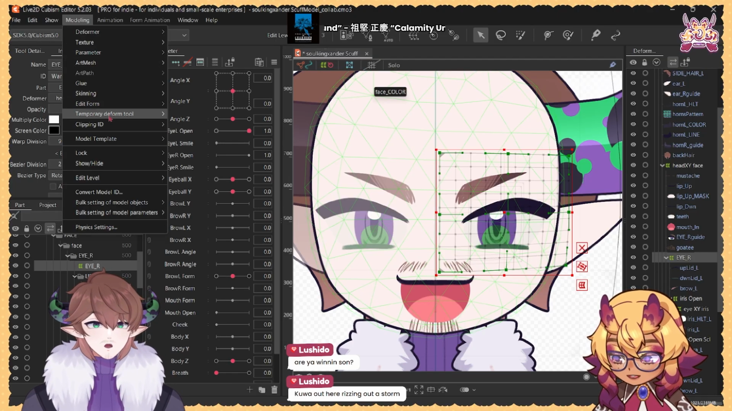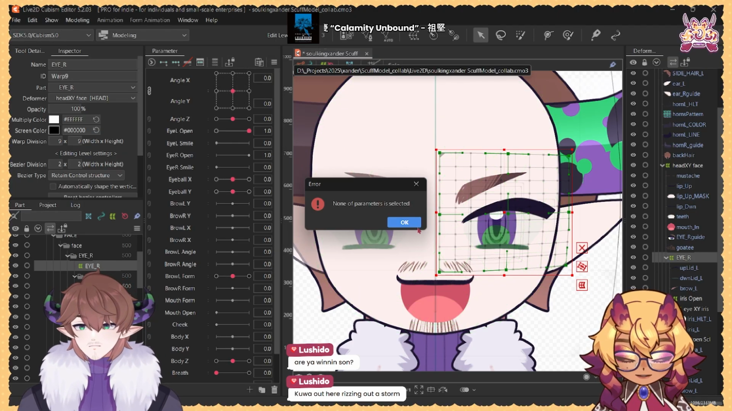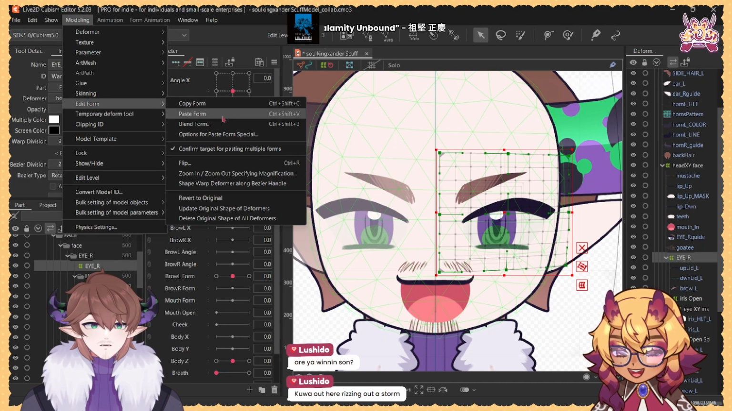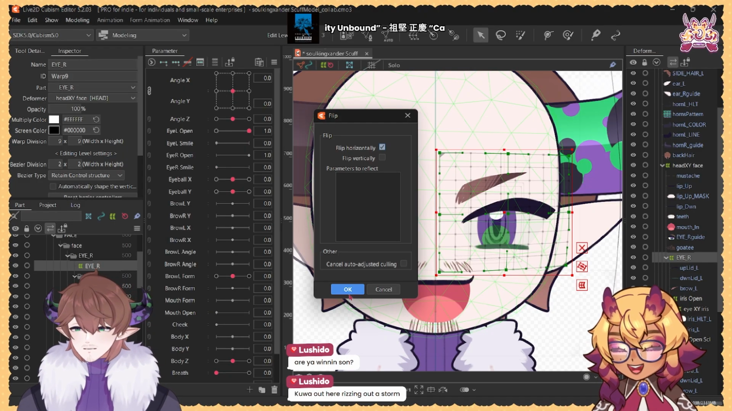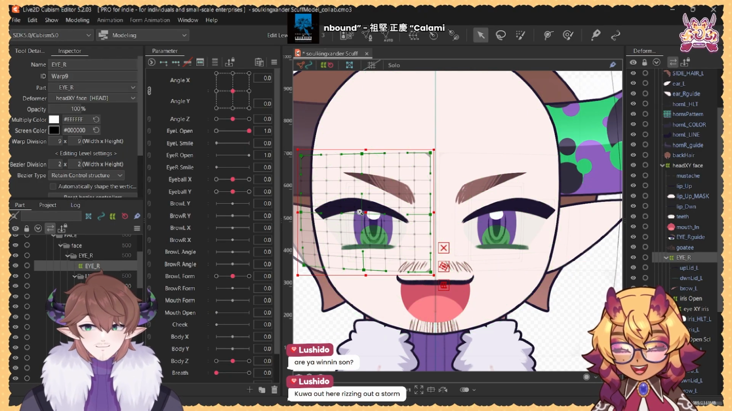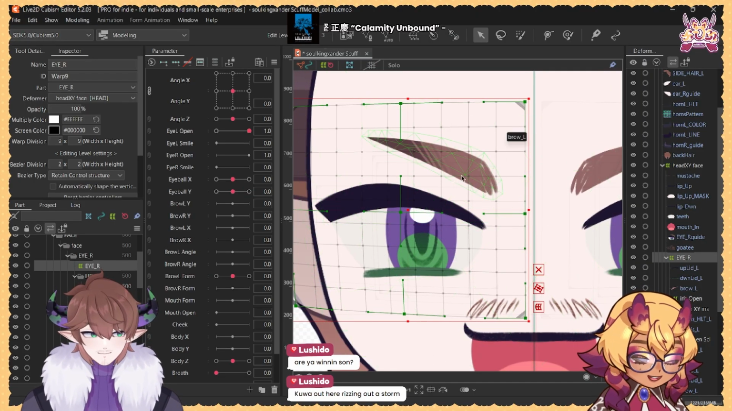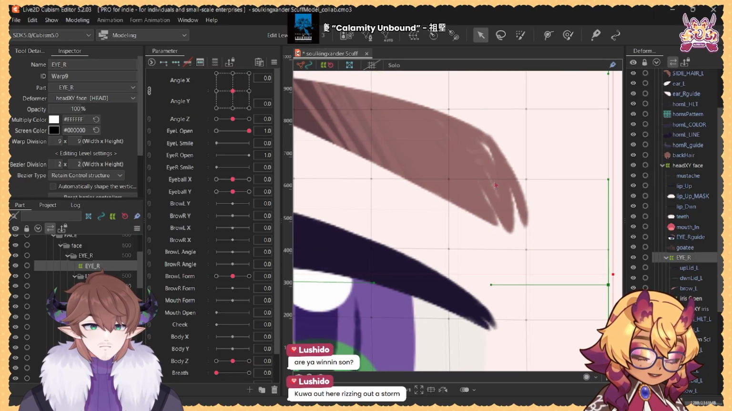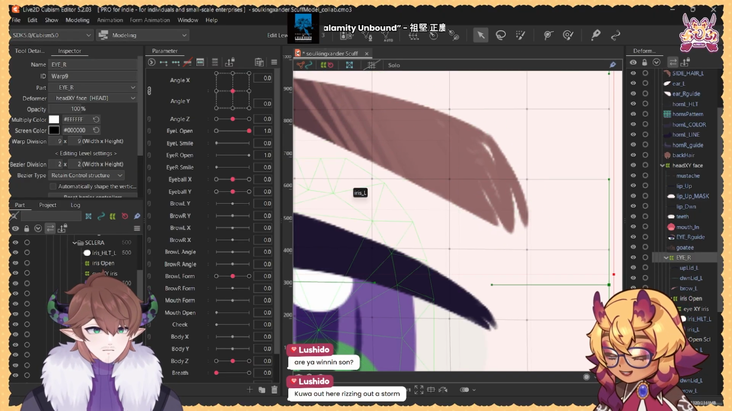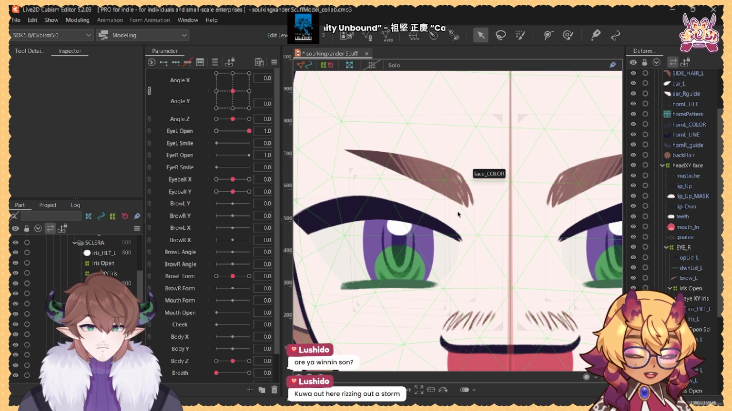Edit form, or flip. Yes, thank you, because I have my shortcut keys open. Flip it horizontally, and then we're just gonna flip it to the other eye, and then just make sure everything is aligned. And once you're happy with the alignment, you can just go ahead and delete the IR guide.